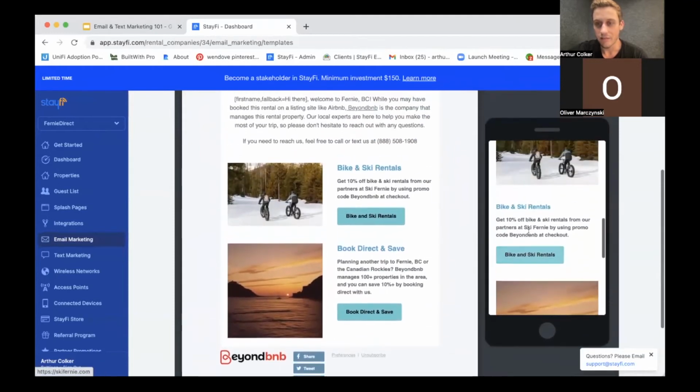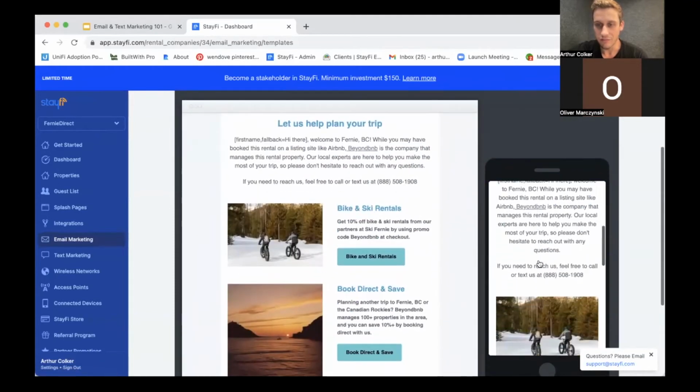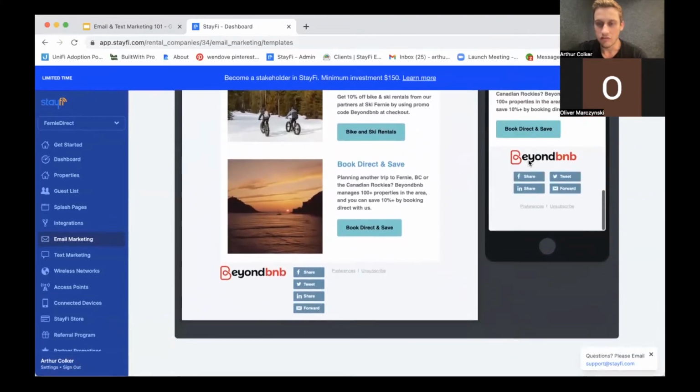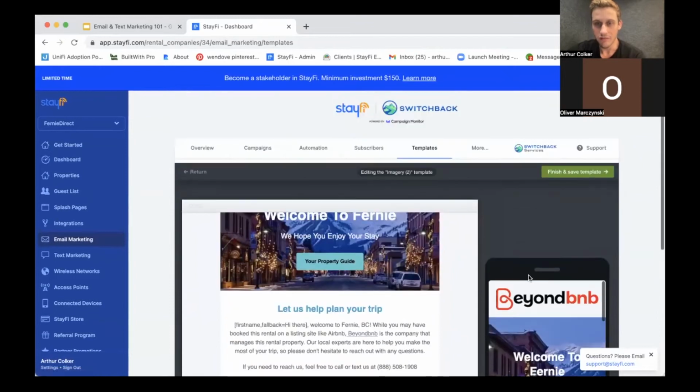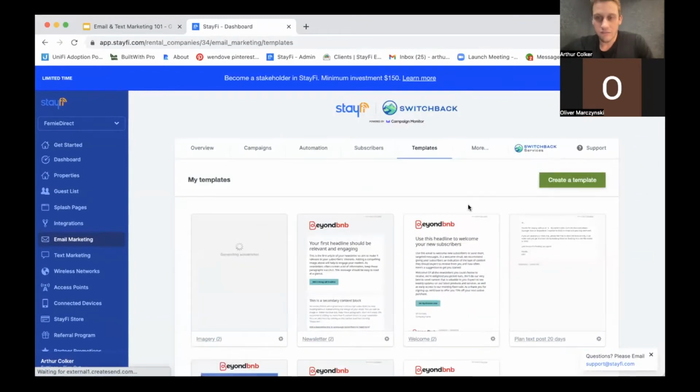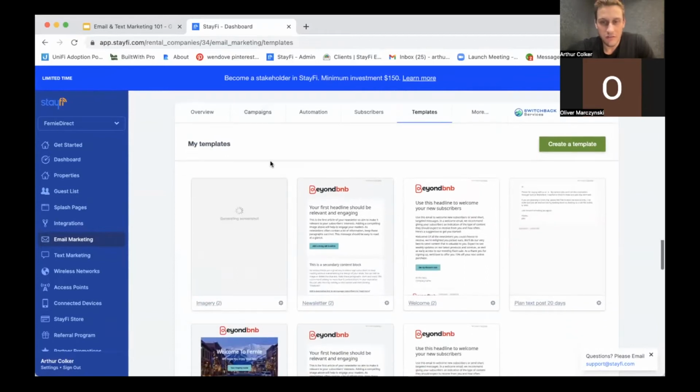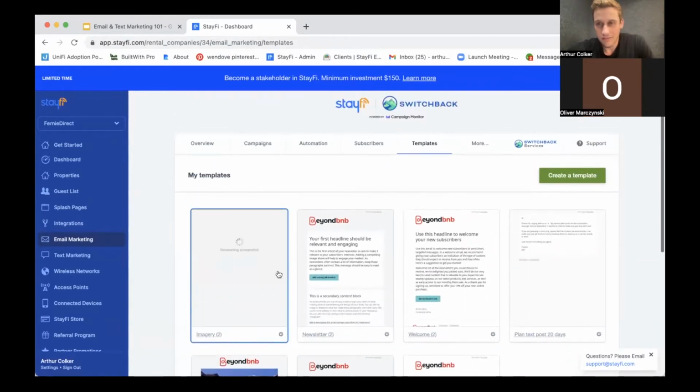There's ways to style these buttons so they would be centered if you don't like them left adjusted. So you can just check and make sure that whatever you're sending is super friendly on mobile, because that's actually how most guests are going to see it. Then I hit finish a template, and so this one is done. So I finished creating this template. This is the template I want to send to every guest after they log into the Wi-Fi.